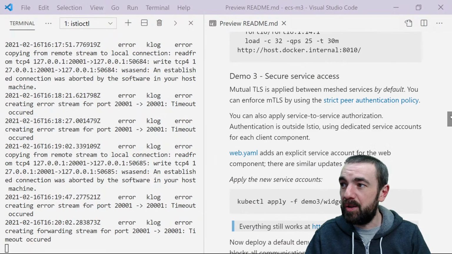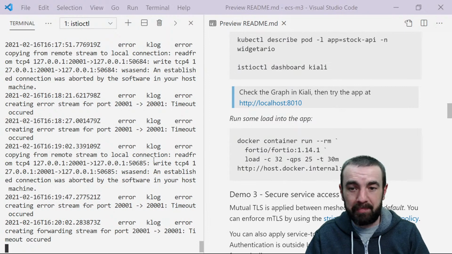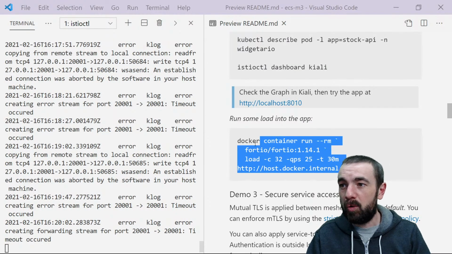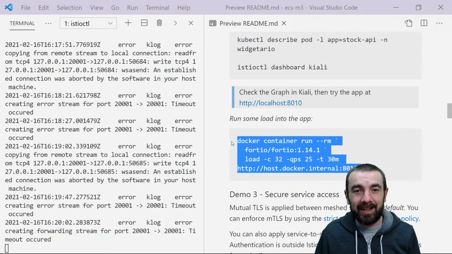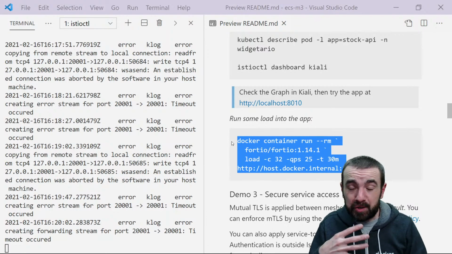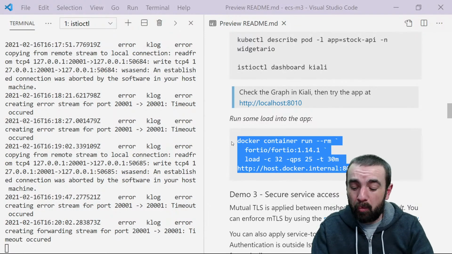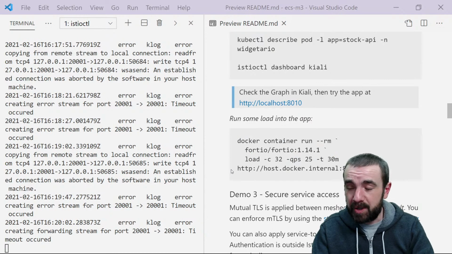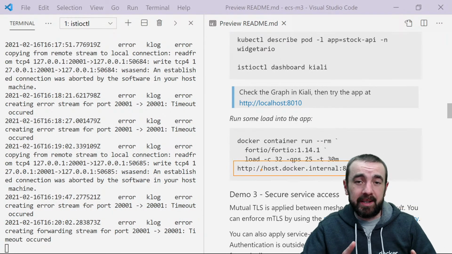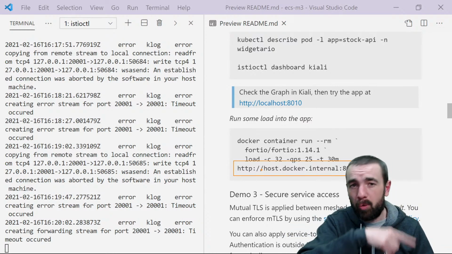So we can do that using what is a spin-off of Istio called Fortio. Fortio is a load testing tool. It's really simple. You just run it in a Docker container. What it does is you give it an IP address, or a URL rather, to connect to. I'm going to run it in a container. I'm going to ask it to talk to the Docker host on port 8010.